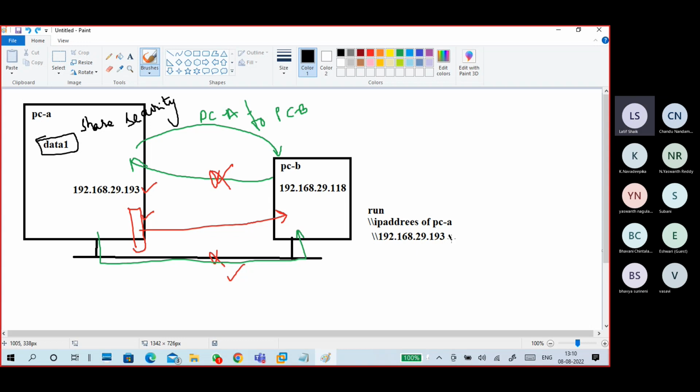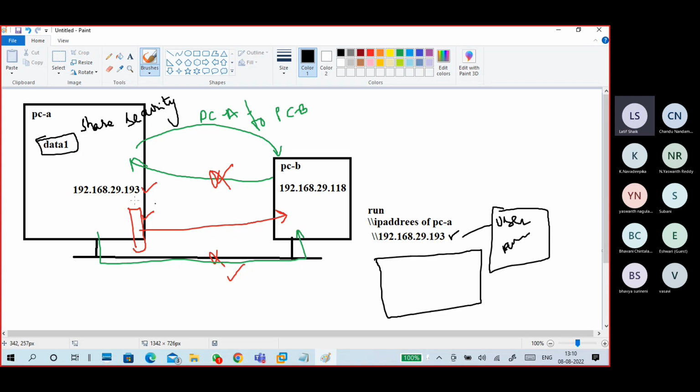So when you put this IP address like this, what will it do? A box will appear. It asks for a username and a password. Then this window will open. And what is the data? It shows the data1 content, and you can also put data inside. You can check it from here. So this is the basic practical, guys. Two PCs, one PC sharing data, another PC accessing the data.